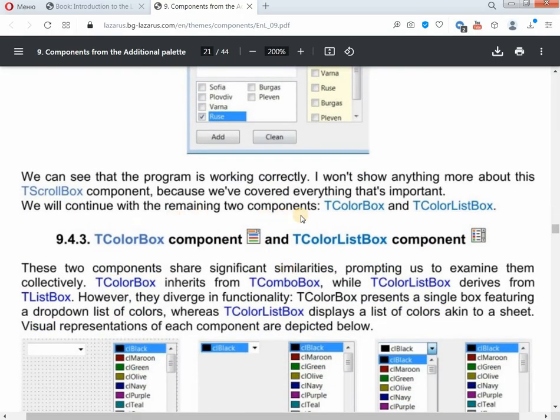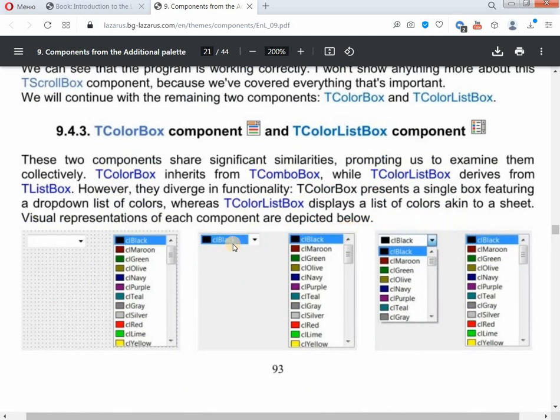We continue with the other two components, TColorBox and TColorListBox. These two components are very similar, so we will look at them together. The difference between them is that TColorBox is a descendant of TComboBox, and TColorListBox is a descendant of TListBox. Another difference is that TColorBox represents only one field in which a drop-down list of colors appears, and the TColorListBox component shows the colors as a whole list with separate lines.